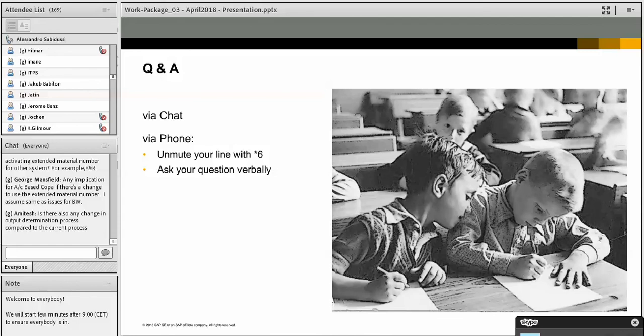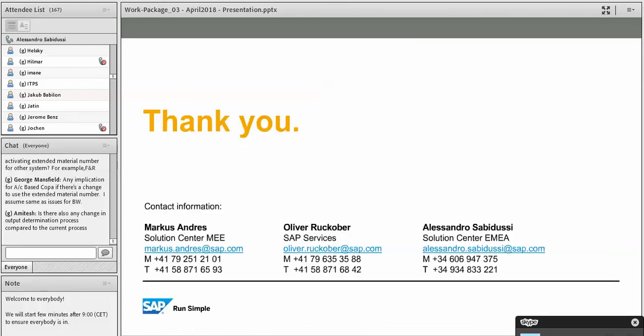The output determination process is not a topic for today. It's a topic for Work Package 7. So yes, there may be a change in the sense that we introduce a totally new output determination mechanism with S4HANA, and it's up to you to decide to use the new one or activate the old one. But again, if you participate in the Work Package 7 session next Tuesday, you will be able to check all the details and also practice that with the exercises or activities we have prepared for you. Okay, that said, is there any other question out there?